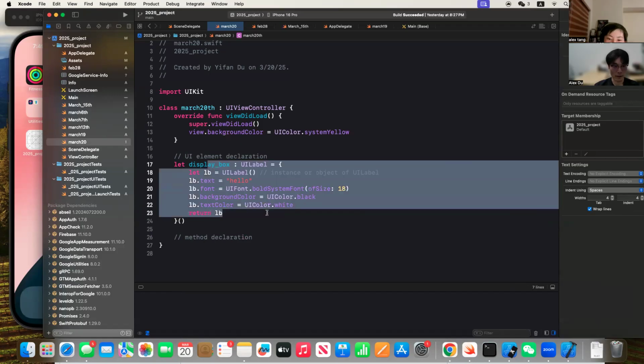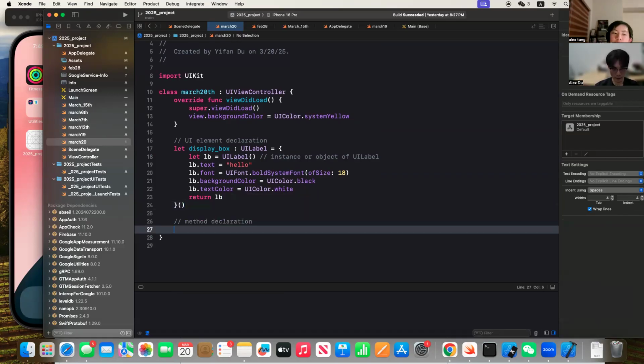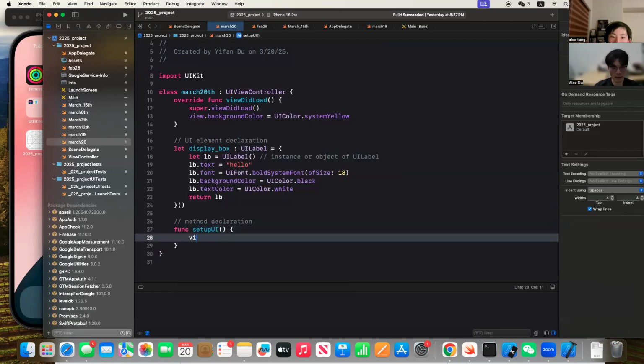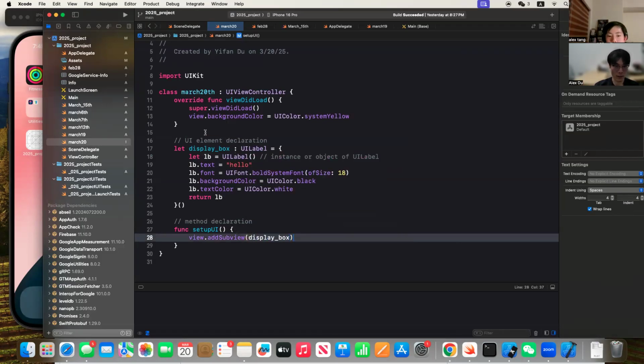All right. So this is basically a UI element, and in your mind, there's supposed to be a picture, and you are seeing, okay, this is a display box with a black background color and white font color, right? And when we have done these, then you can create a set of UI, and firstly is view.addSubview, and you're going to add a display box into the base view, right? Okay, so this one here.